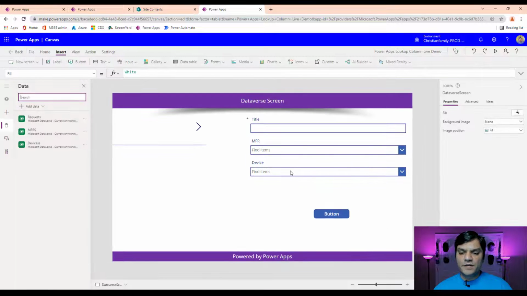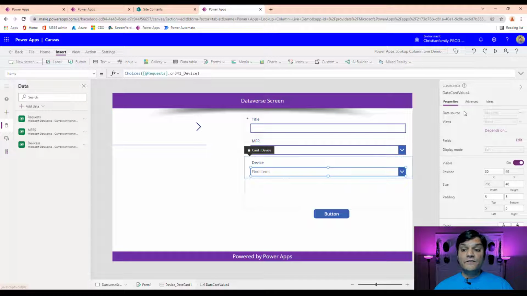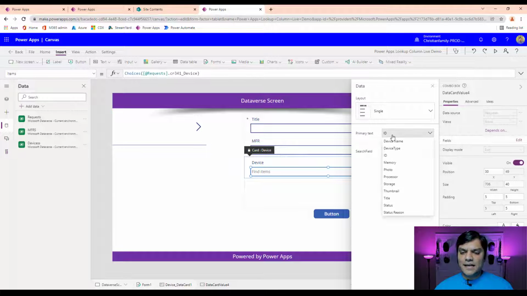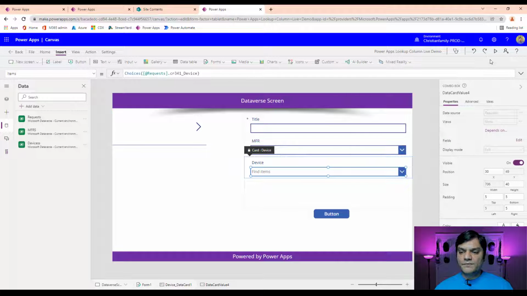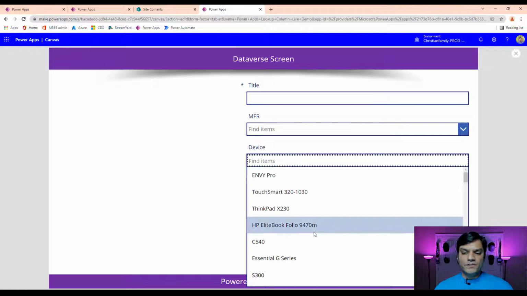So I've got to go back over here. I've got to select the data card, and for this, remember, I don't even have to unlock it. I just have to come into the properties and click on edit, and in the edit, I'll have to pick the actual name. In this case, it will also be title. So I select the title, close that, and do a play. And there you go, it's all working.